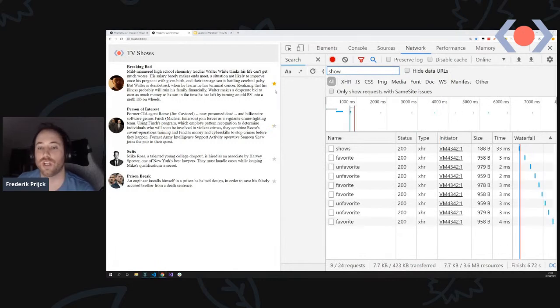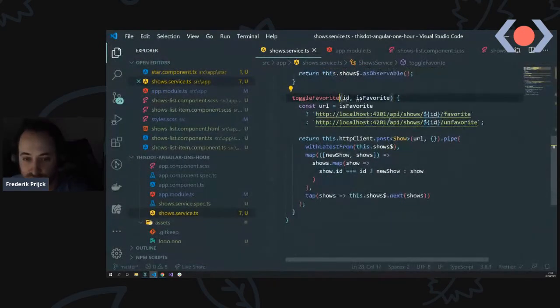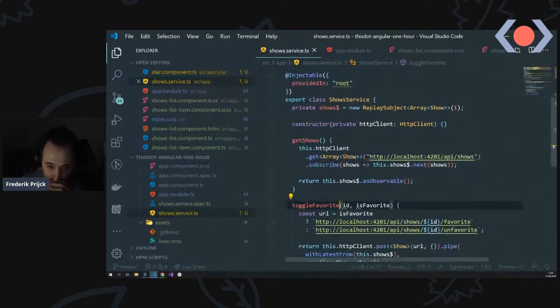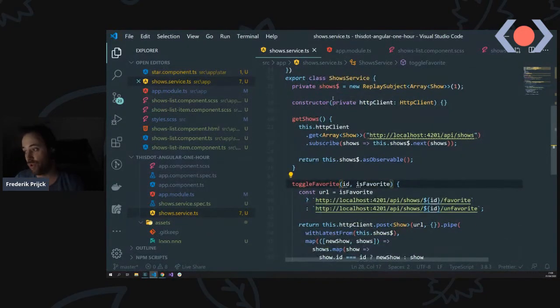The reason why it's working now, and I don't want to go into too much detail because this is some RxJS that's a little bit more complex than the scope of this session, is that this introduced some kind of state management inside my show service to ensure that whenever we hit favorite, it's going to keep track of all the shows in a replay subject.